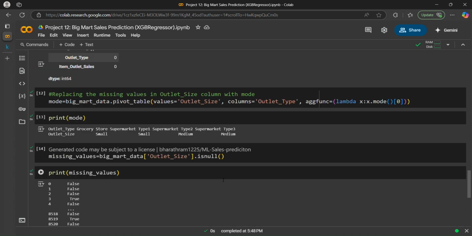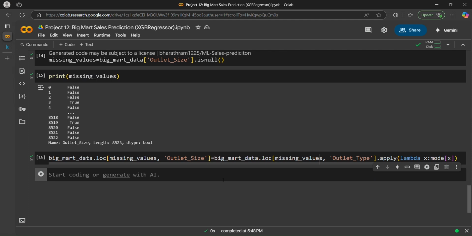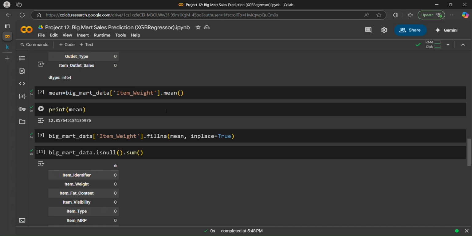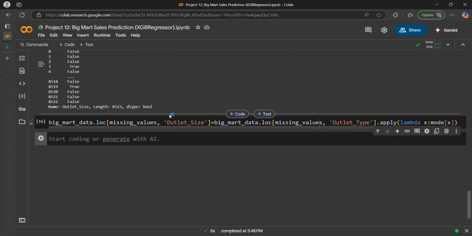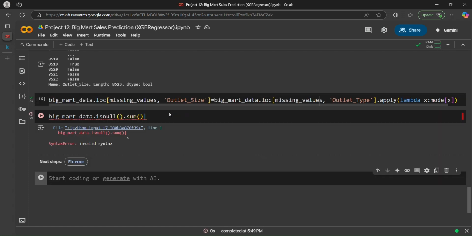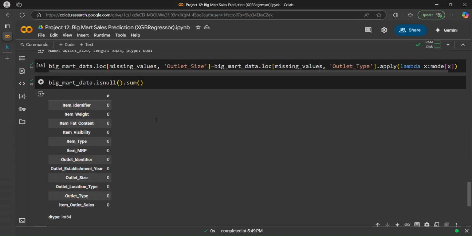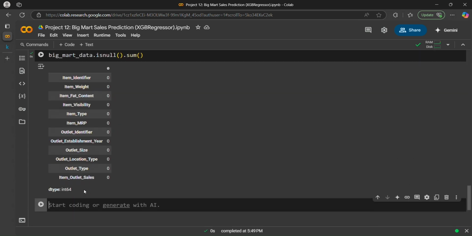So what we can do, we can check for missing values if all the values are there or not. So we can use the same isnull sum method. Big Mart data isnull dot sum. Okay, so as we can see, we don't have any missing values now.